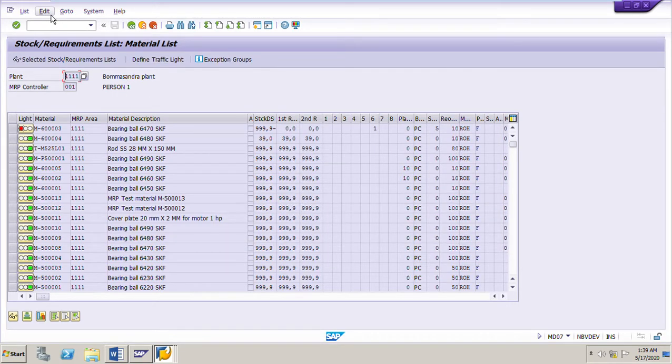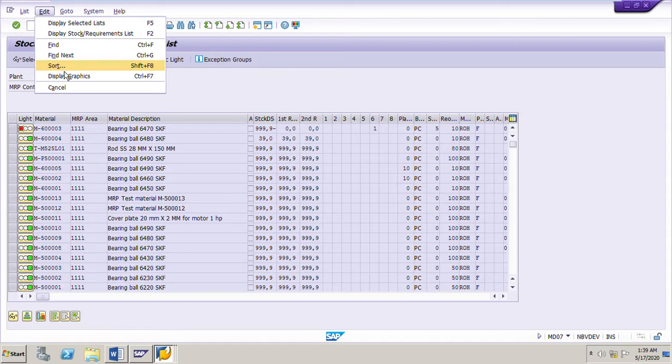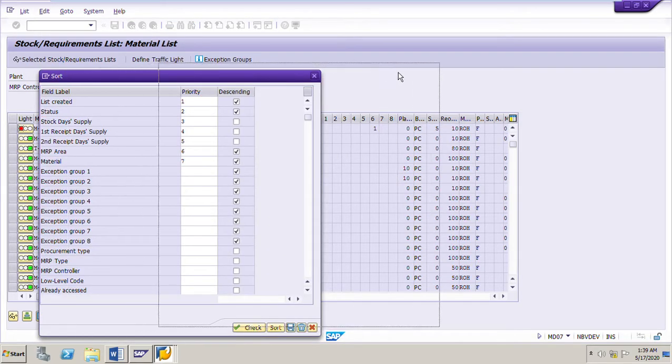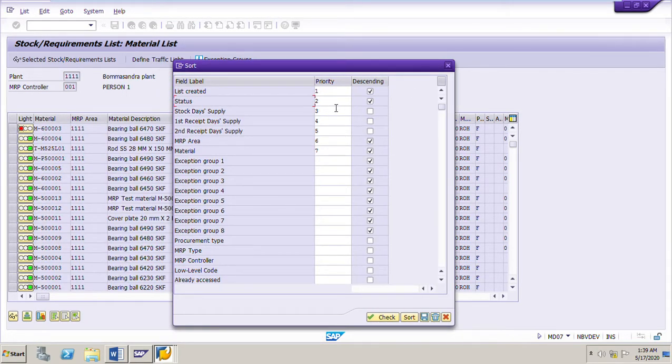And we can also sort the list. Actually, sort here. This is the existing sort criteria. Priority 1 is list created, priority 2 status, priority 3 stock day supply, and the last priority 7 is material. This is the sort criteria.